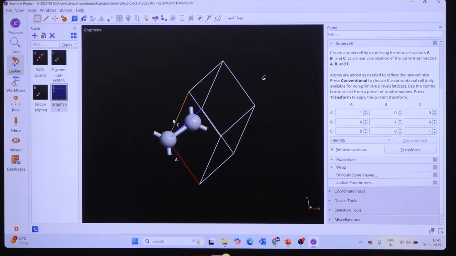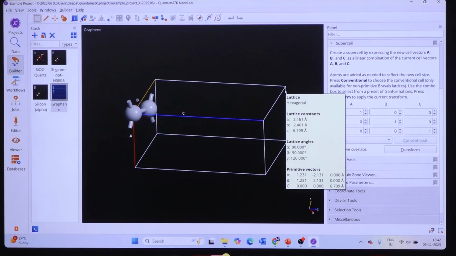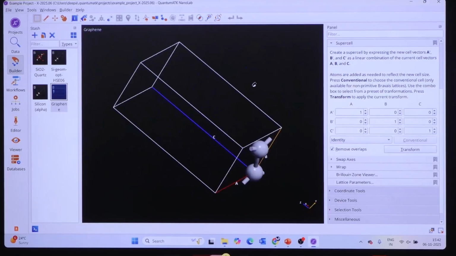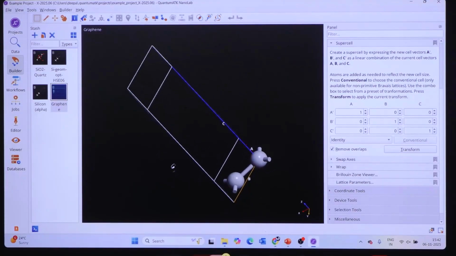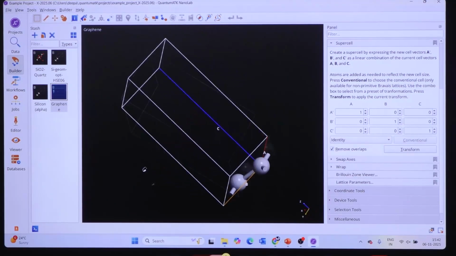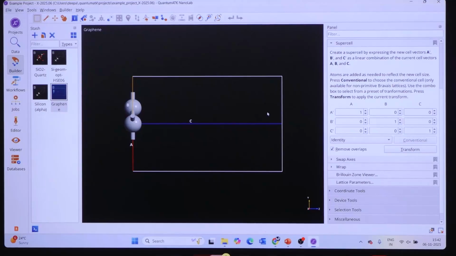Now, we are going to repeat in the direction A and direction B. This is the direction A, this is the direction B. People can please tell them how to rotate the structures. By pressing the right click of the mouse, you can rotate the structure. Right click, press and rotate. And if you want to reset a structure, then simply press Ctrl R.